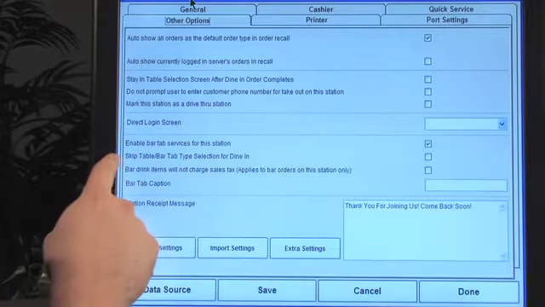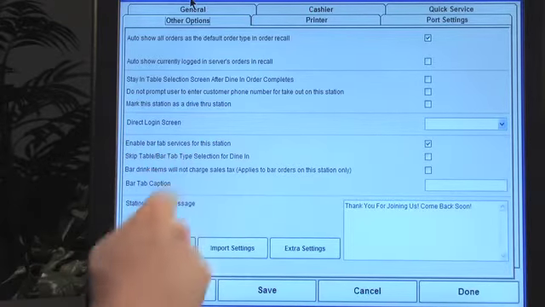There's one setting that I want to show you here, Skip Table / Bar Tab Type Selection. I'll show you in just a couple of seconds, when you click on Dine In, there's going to be an option for either go directly to the table service or directly to a bar tab. What this will do is skip that option and take you right to bar tab. So I'll explain that in just a second. Also, you can put a bar tab caption in there, and that's the general setup.